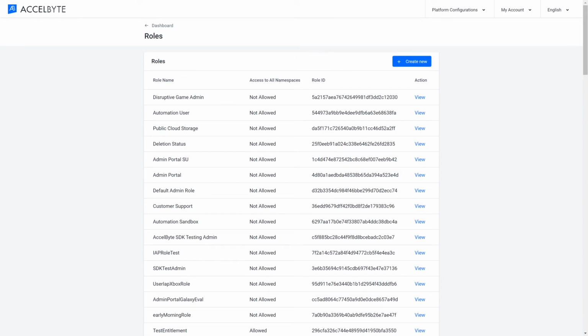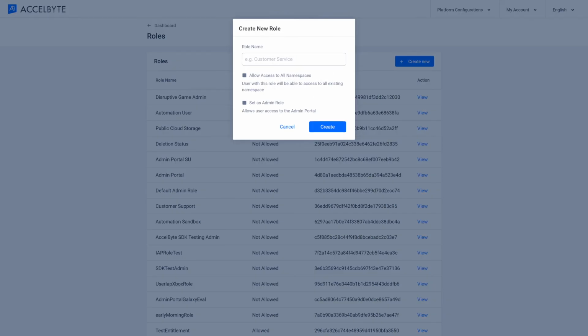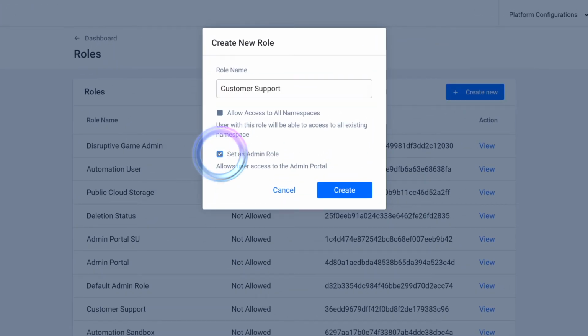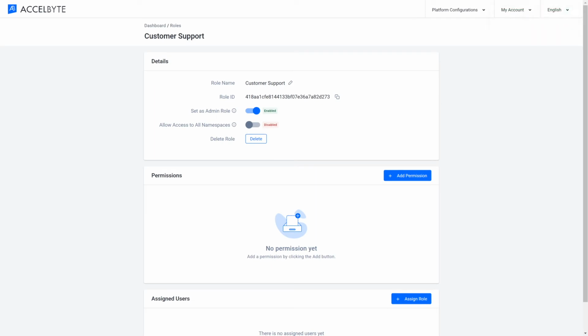Here you can see your organization's existing roles or create a new one. When you create a new role, you can name it, make that role an admin role, and decide whether or not the users with this role should be able to access all namespaces. After creating the role, you can review and further manage it.